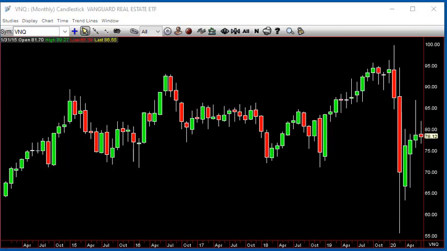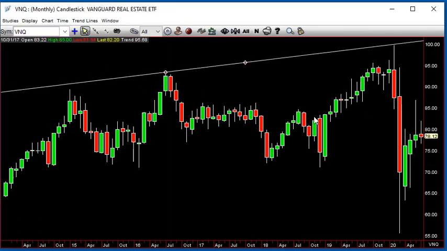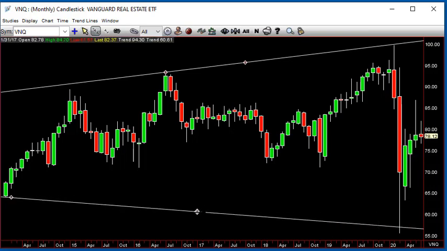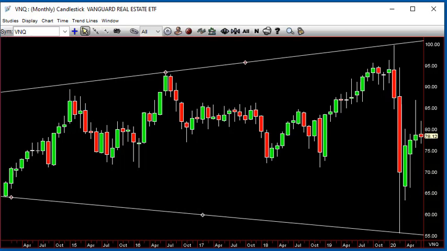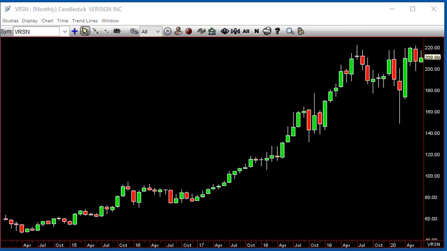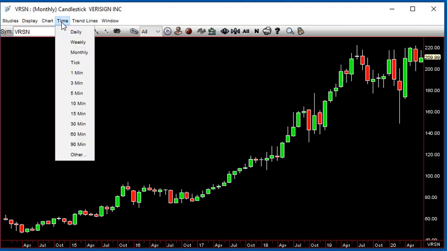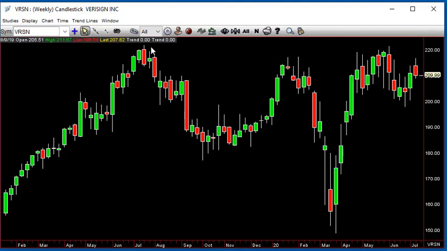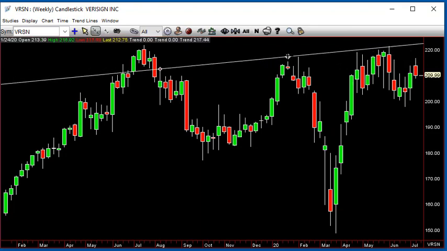VNQ. Not too hard to see this. VNQ REIT. Outside bar, bam, now stuck in all this. Like so. Bear sign. Bear sign coming up in here. Weekly. Sit like that.